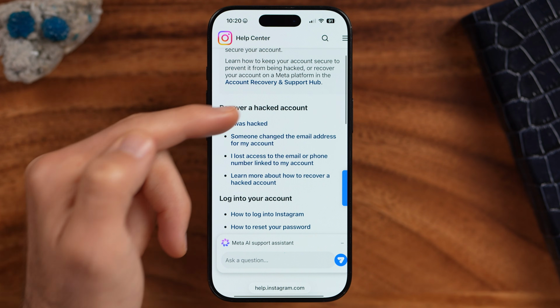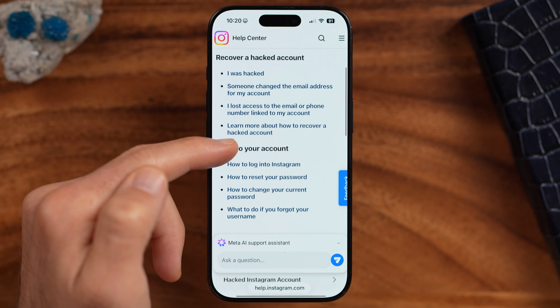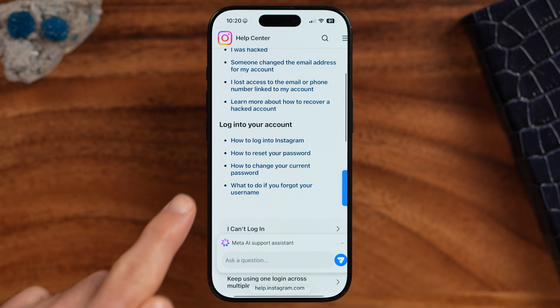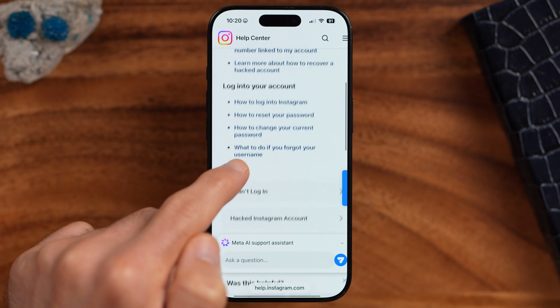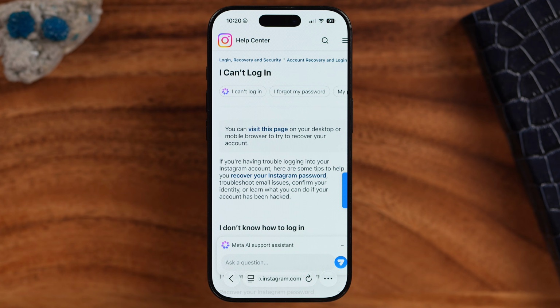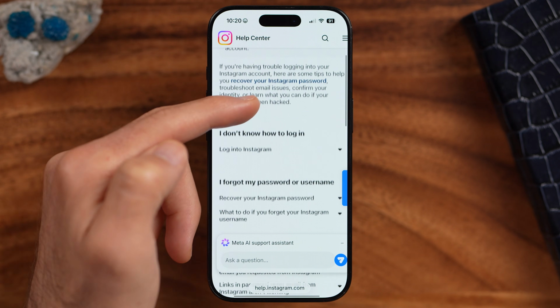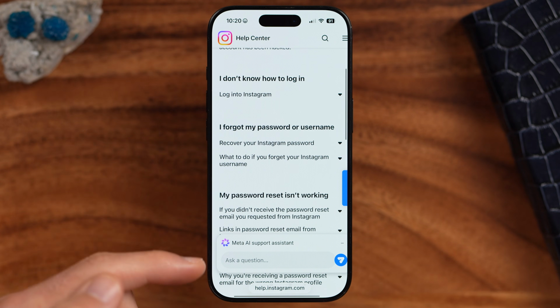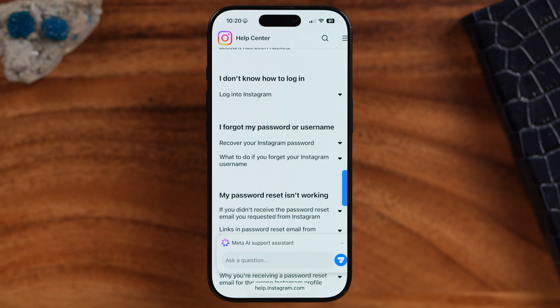You can also scroll down and you can go to other login issues like changing your password, or what if you forgot your username. Or you can go to I can't log in and then go through the process of troubleshooting it through this screen and through the help center.